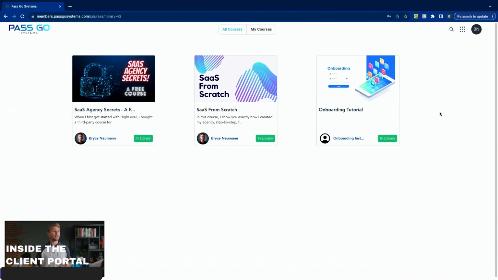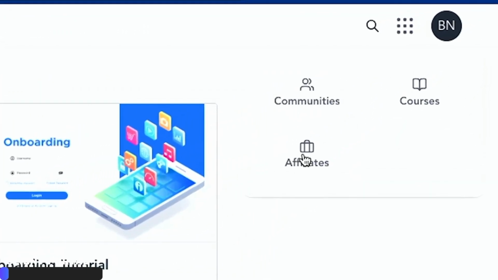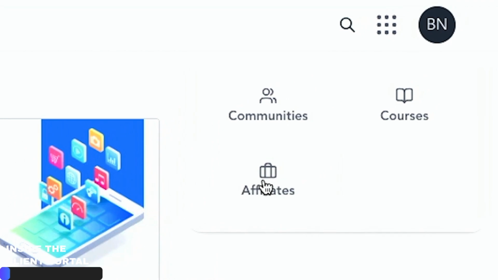So when everything's said and done, you're going to have a login page that you send all of your clients to, and then once they log in, they're going to be put into this Client Portal where they can access communities, courses, and their affiliate program all in one location.